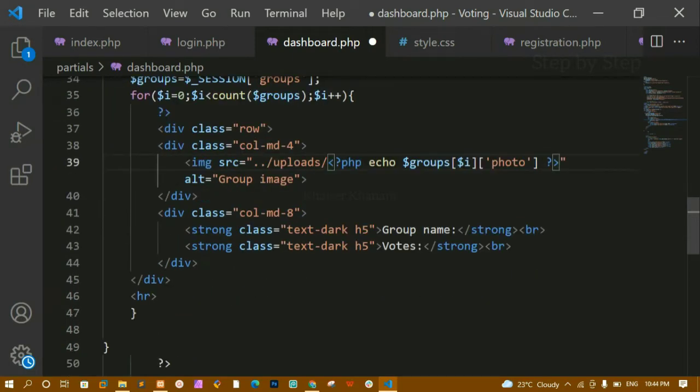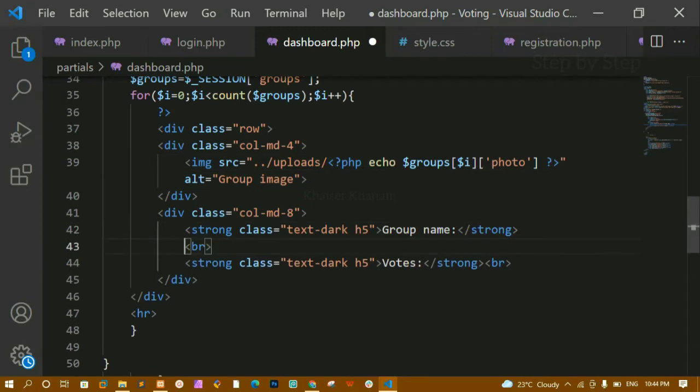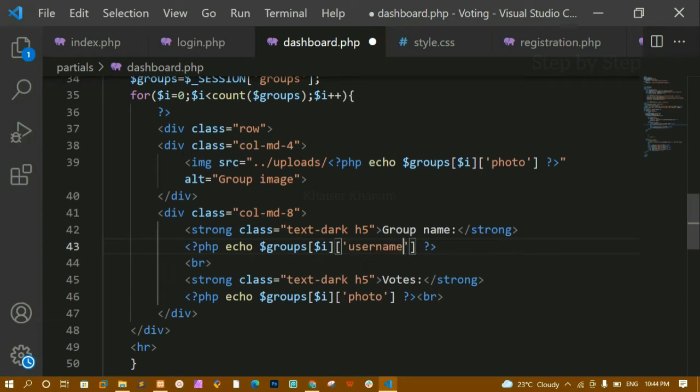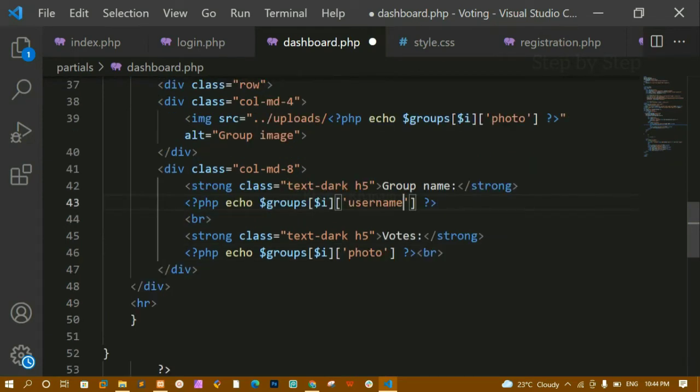Now below this I am just going to come here. I'll just copy this entire PHP code, and here I am just going to paste that one, and also here I am just going to paste that one. Now instead of photo, I just want to access the username, that is whatever group name is present inside the database. And here I just want to write the votes. How many votes this particular group is getting, I am just going to access that particular votes, and that number of votes I have to display.